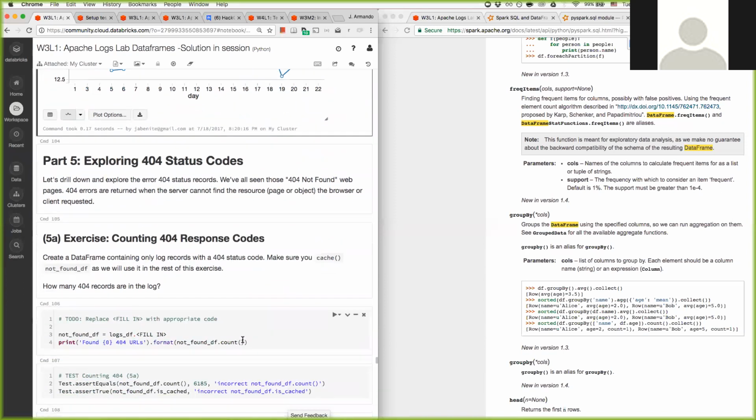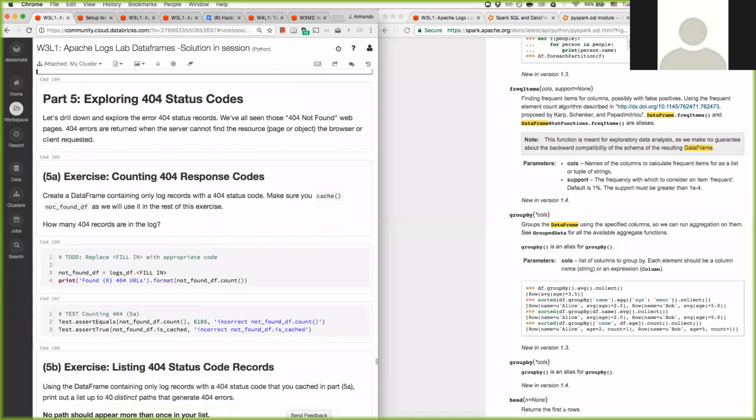All right, exploring for codes. So typically, when you're doing some sort of analysis, you might be interested in looking at a particular subsection of your data. So in this case, you want to know what those 404 codes are, because the 404 code means that it was not found. That was the response from the server.